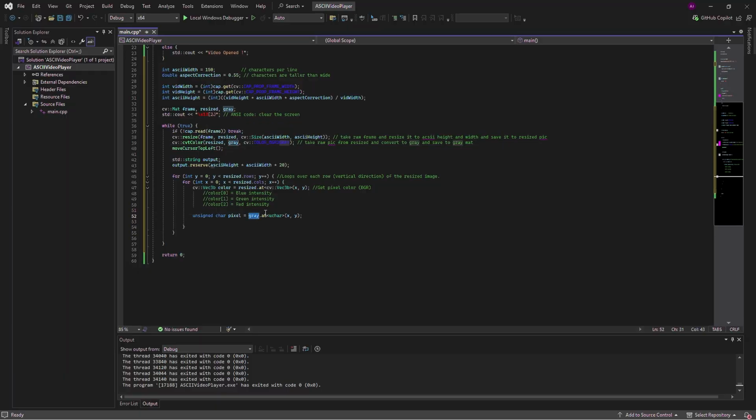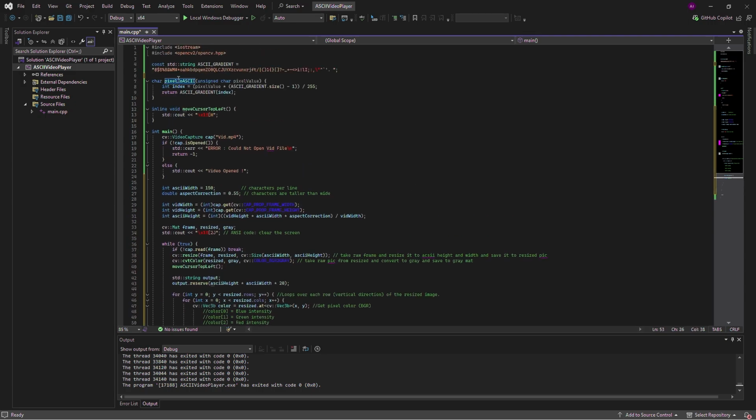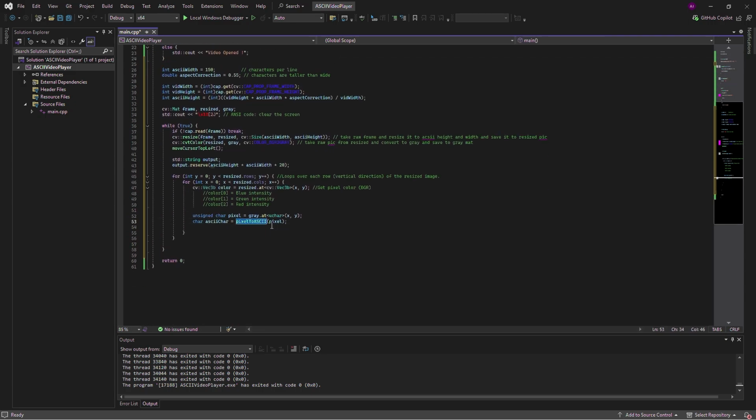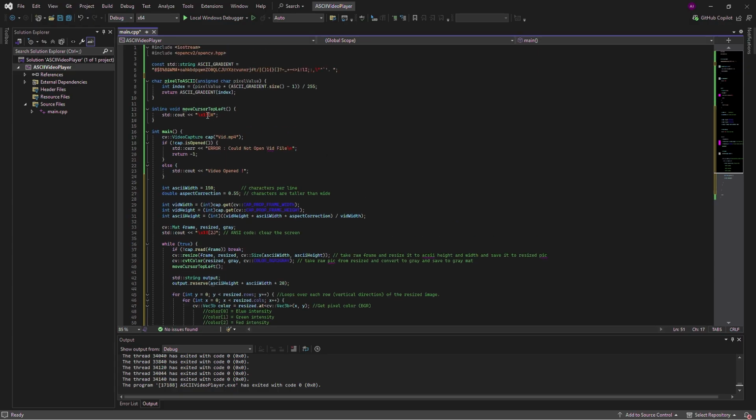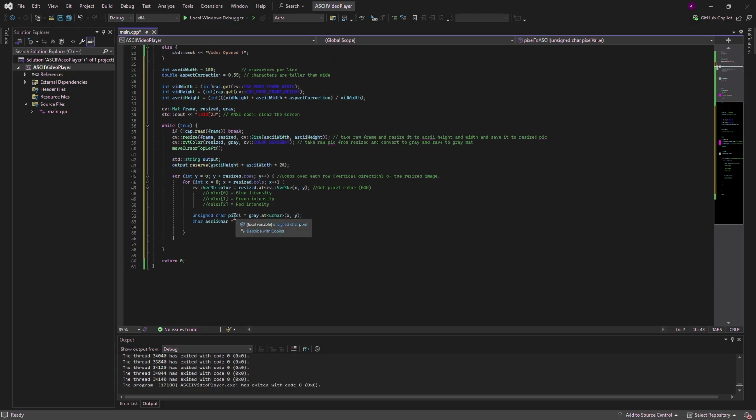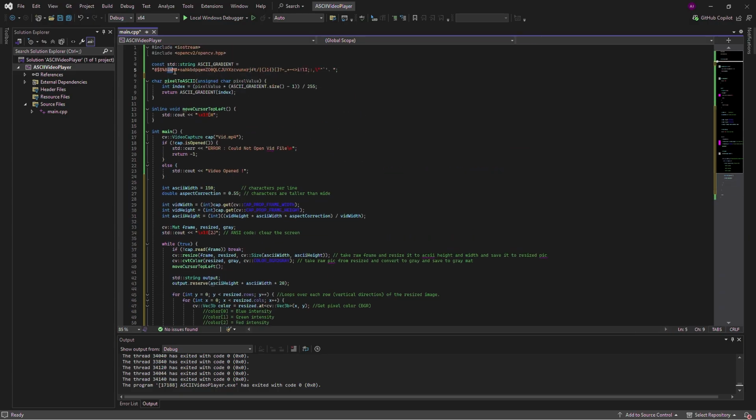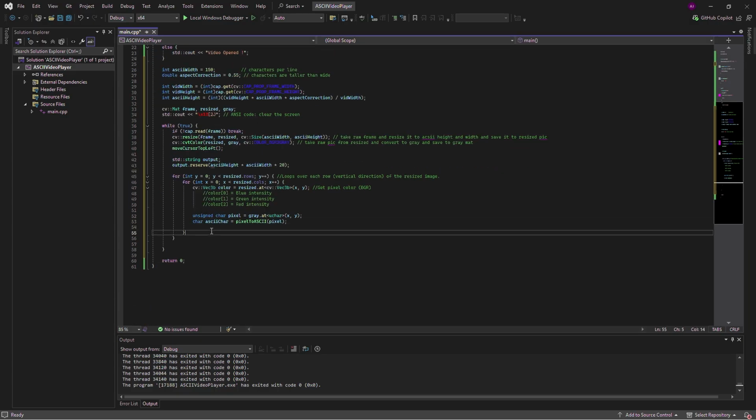Now, what is the gray color at x and y? It is 0 to 255, we get a value. It's so easy. We just get our ASCII char, which is equal to our function pixelToASCII, and we just give our pixel. We look here: we needed a pixel value, 0 to 255. We got our pixel, so accordingly we get one character from here. Then we already have this character.